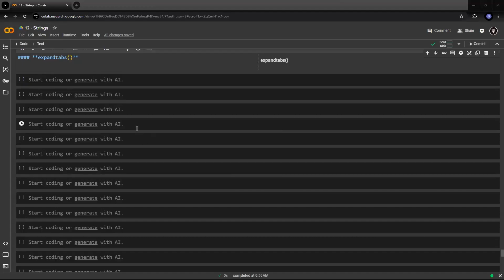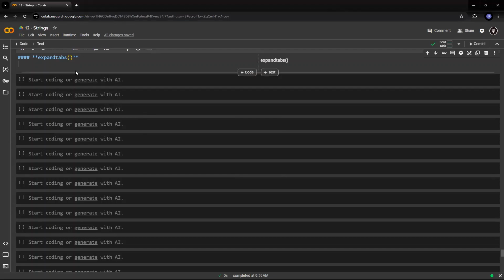Hey guys, today we'll try to learn one more alignment function, which is expand tabs. Previously, we have learned left justified, right justified, and center justified. Expand tabs is one of the functions which is mostly used along with the escape character \t, which you have used earlier.